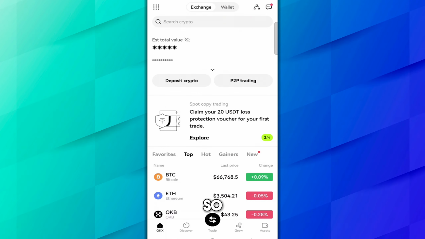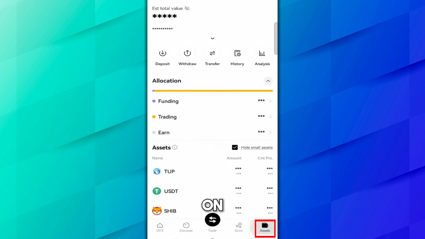So I will show you all these steps using the mobile application. Here you can see I have opened my OKX account on my cell phone. To transfer crypto coins from this account to another OKX account, come to the assets, and here you can see multiple options like deposit, withdraw, transfer, history, and analysis.